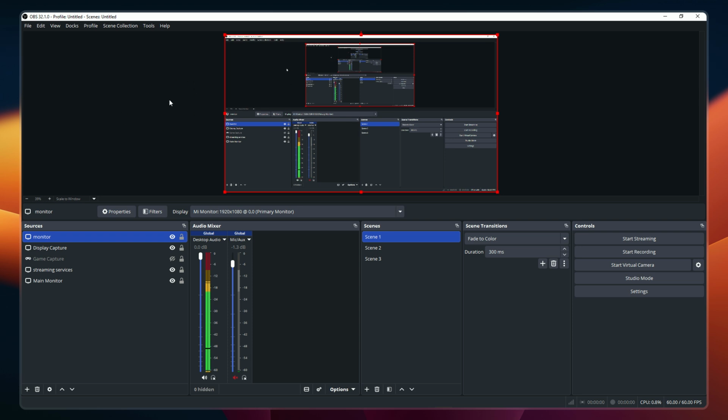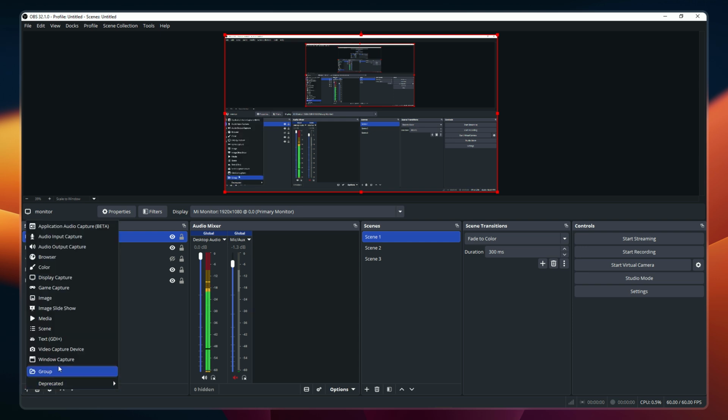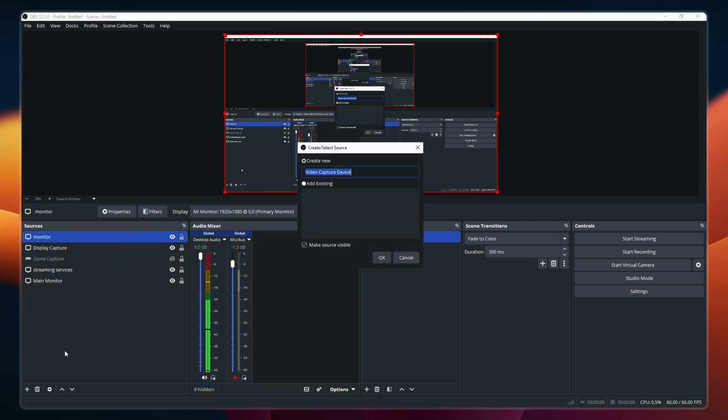Now it's time to add your webcam feed. Head back to the Sources panel in the bottom left corner and click the plus icon again. This time, select Video Capture Device from the menu. This option lets you add your webcam as a video source in your recording.